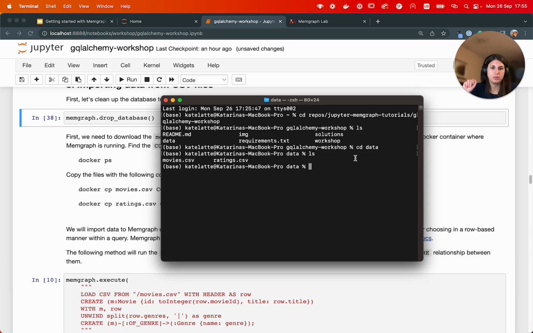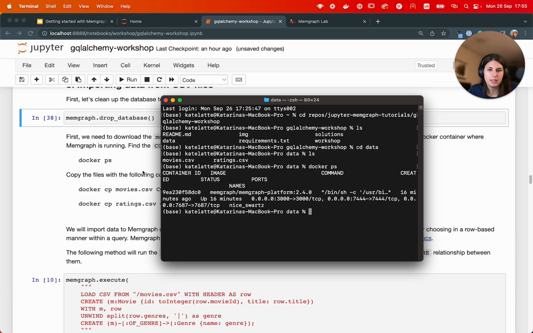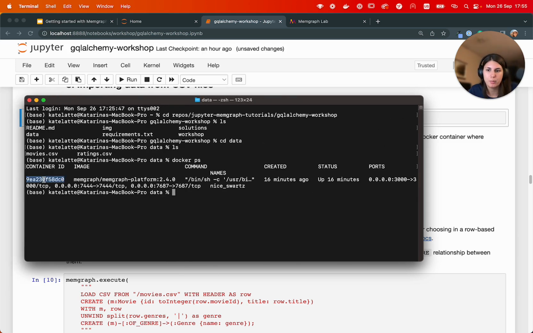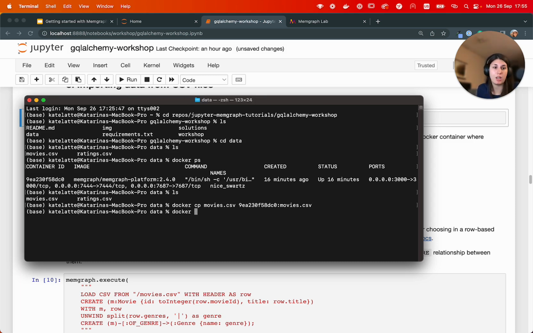First, you need to figure out where Memgraph is running. So I'm going to run this. This tells me that the Memgraph platform image is running here, and it has this container ID. Okay, I'm here, and here we have movies.csv and ratings.csv. Let's copy those files inside this Docker container using the container ID. So docker cp for copy. We need movies.csv, and we copy it inside the container, also as movies.csv. Next we need to do the same thing with ratings.